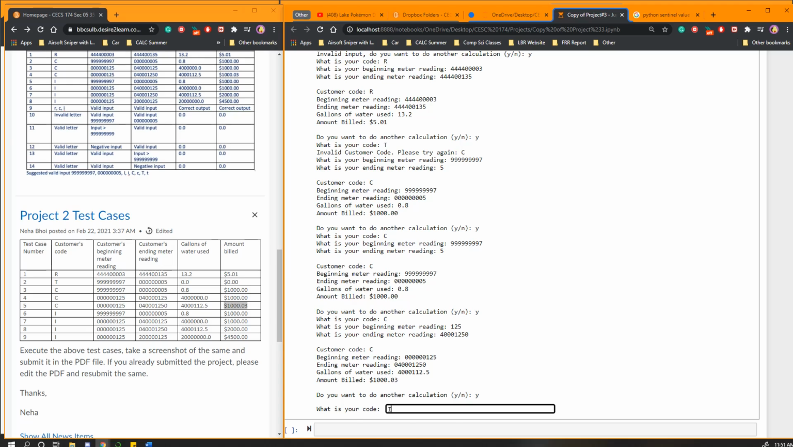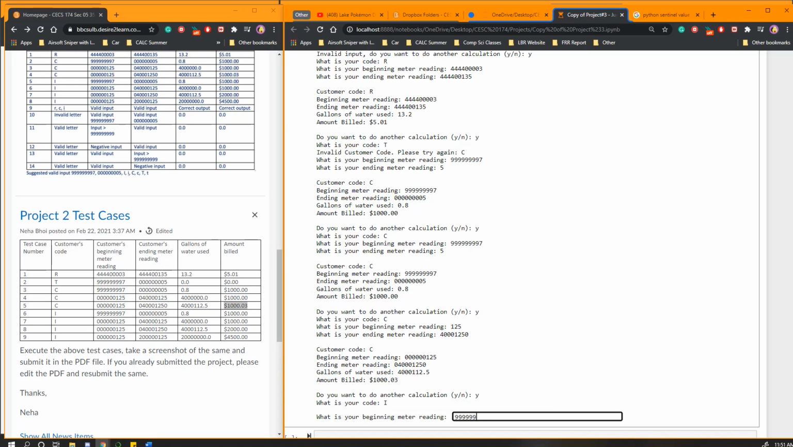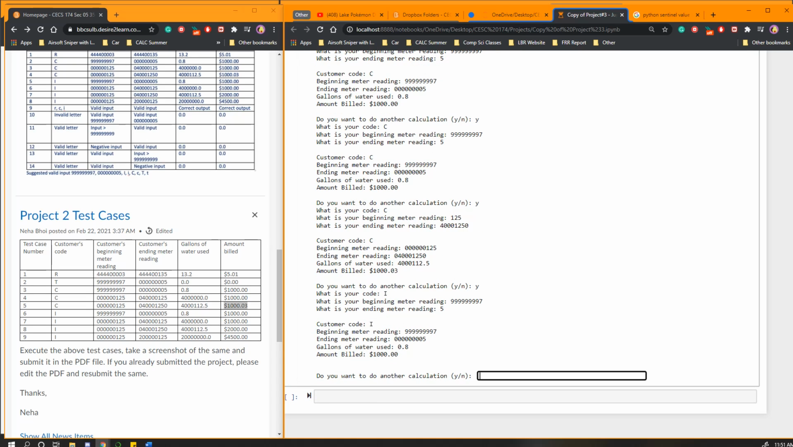So this time is industrial. 2, 3, 4, 5, 6, 7, 8, 7, and a value of 5.8 for the gallons of water used and $1,000. Say yes.